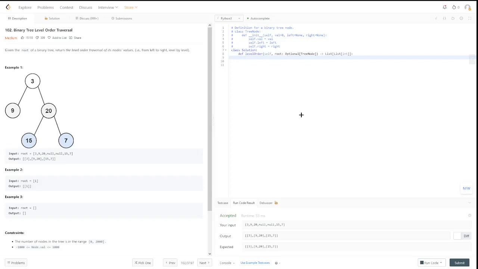It's called binary tree level order traversal. So we're just going to get down to it, okay? Let's read the problem, let's solve it. Given the root of a binary tree, return the level order traversal of its nodes' values from left to right, level by level.